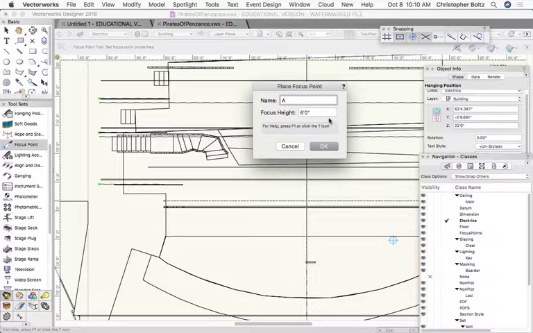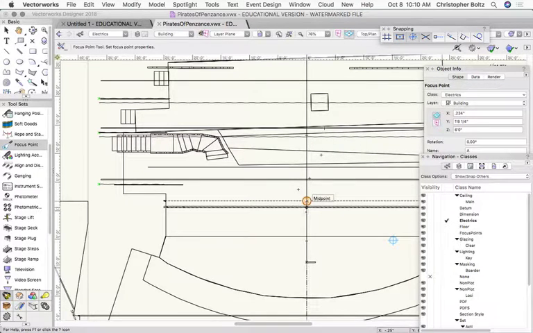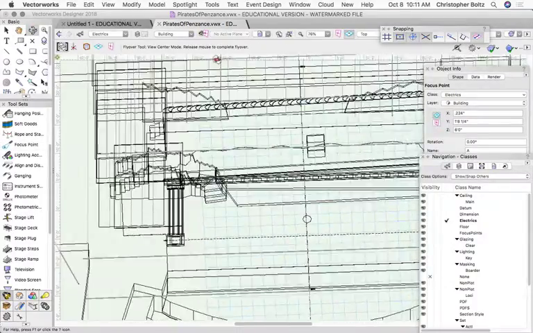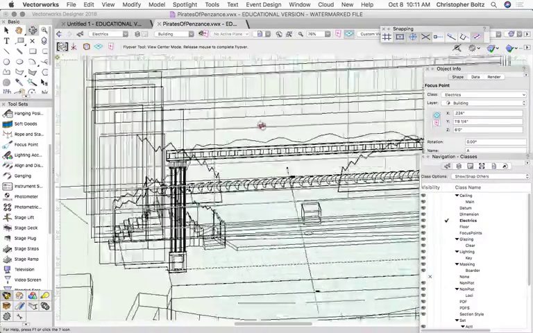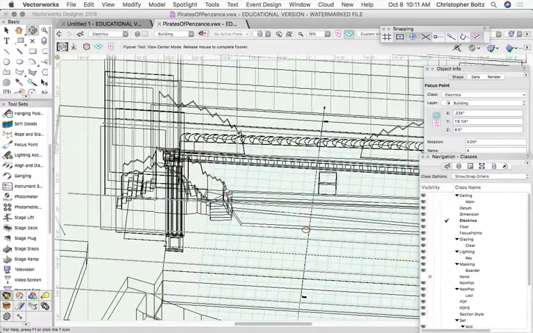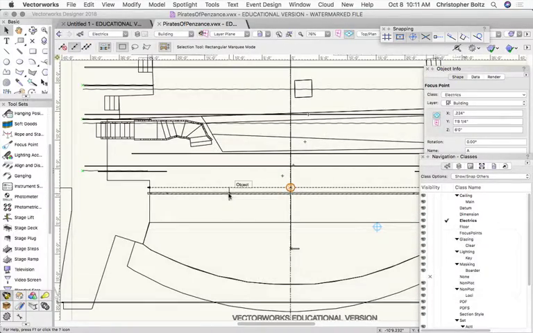Vectorworks also defaults to 6 foot. There is nothing magical about 6 foot except that a lot of designers use it. Okay. The great thing about Vectorworks is after you do your first one, so I'm going to say yes, A, go ahead, and I get a little A on stage. And if I go into 3D, this is actually a 3-dimensional object because you will see it is floating 6 feet over the stage.